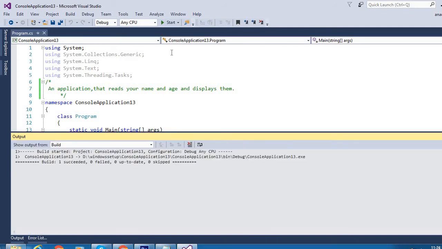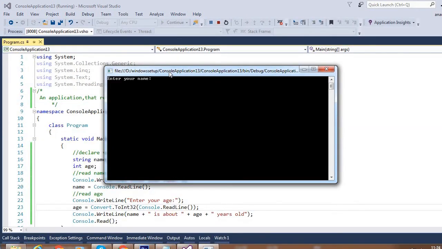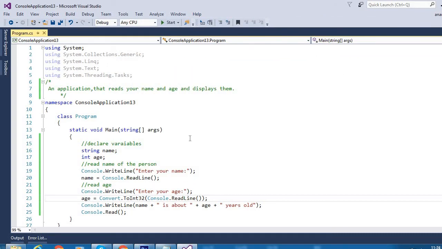So build succeeded. Next, start debugging. Enter age. So now it is printing "Anand is about 32 years old." Okay friends, this is a simple program showing how to read the name and age, and display the output as name and age. So a particular person's name is so and so, and is about this many years old.